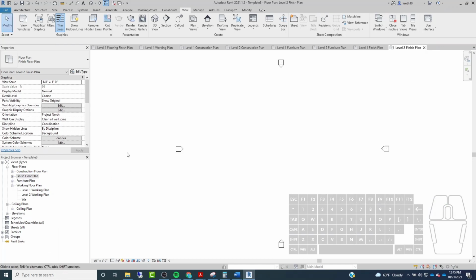Now, a key part of these different plan types or different view types is your view template. All right, so we've talked about view templates in the past. But you might have forgotten what exactly those do. So a view template is basically a predefined set of rules that you're going to apply to a view that's going to control the way things display on that view.